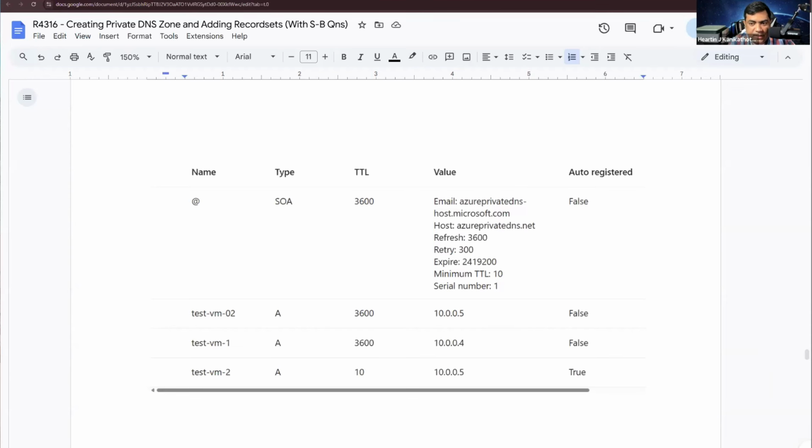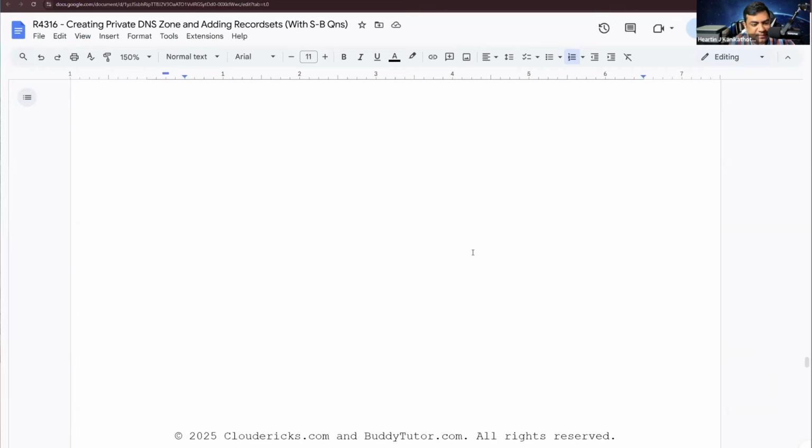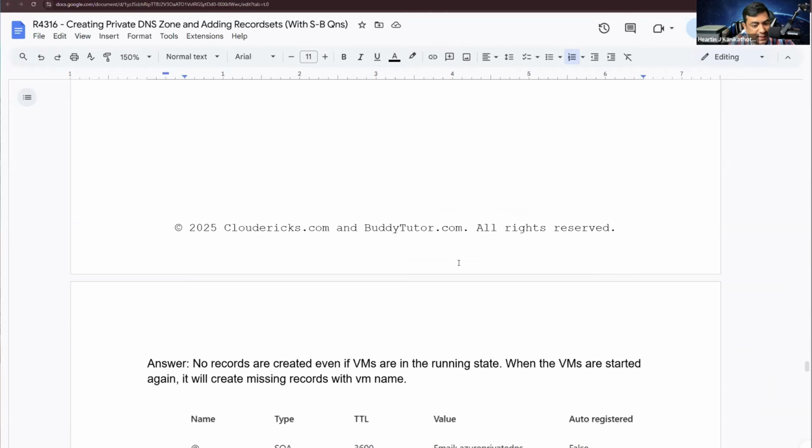The answer is, I think only Hussein has mentioned the correct answer. No records are created even if VMs are in running state. Only when the auto registration is created for the first time, it checks for running VMs. So when the VMs are started again, it will create missing records with the VM name, but not while they are running.